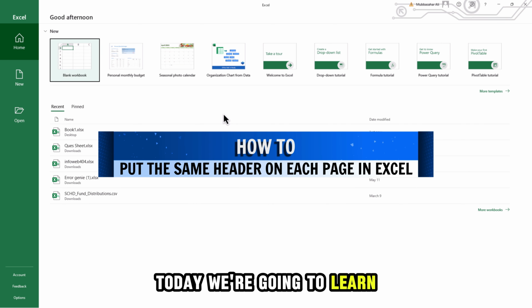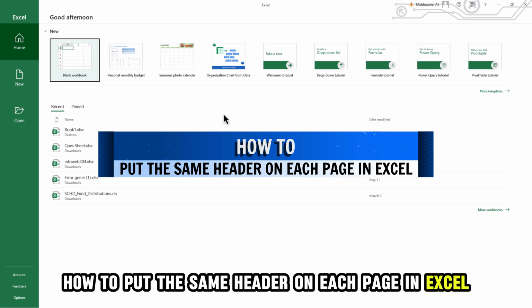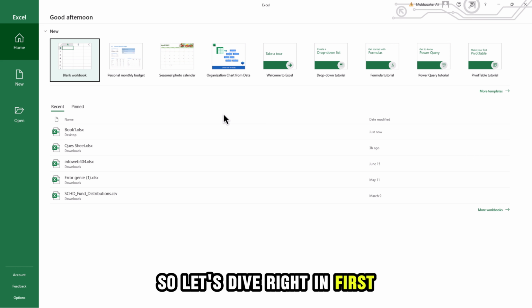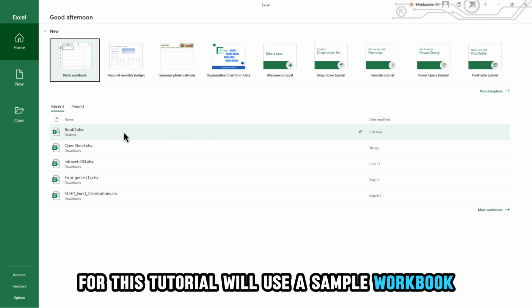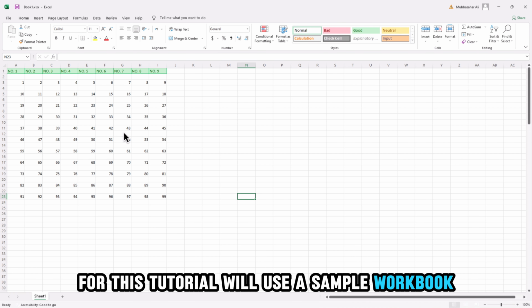Today we're going to learn how to put the same header on each page in Excel. So, let's dive right in. First, open your Excel workbook where you want to add the header. For this tutorial, we'll use a sample workbook.